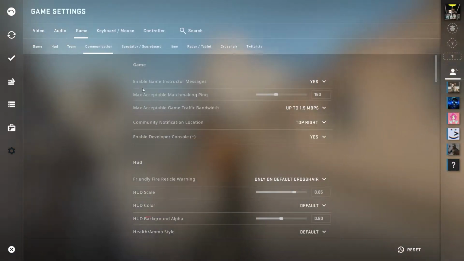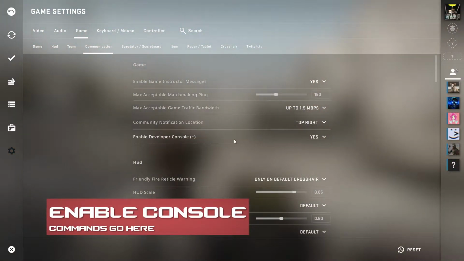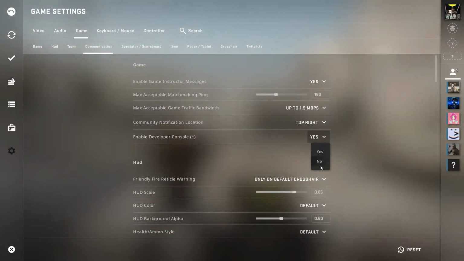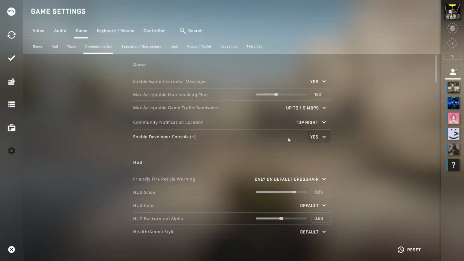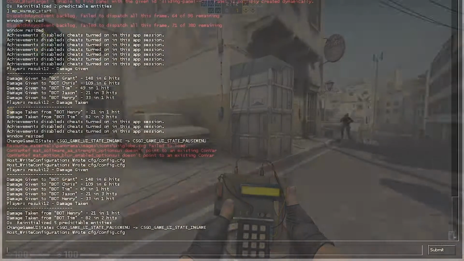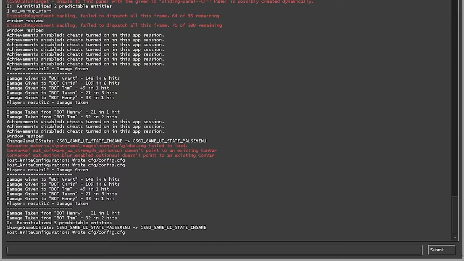On the topic of in-game settings, you're first going to make sure that you have the console enabled, which is done in the game section of your game settings. So make sure that that's on yes, and then hit tilde to open up the console like this.